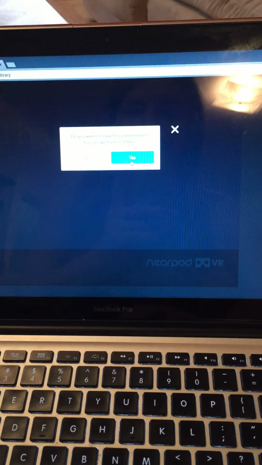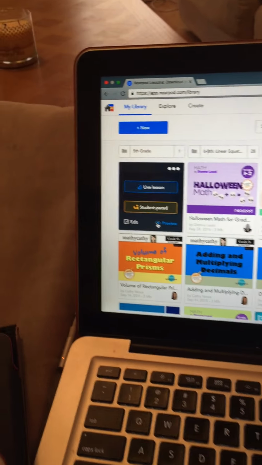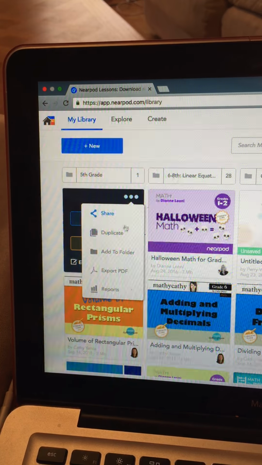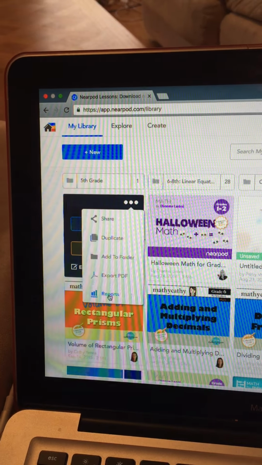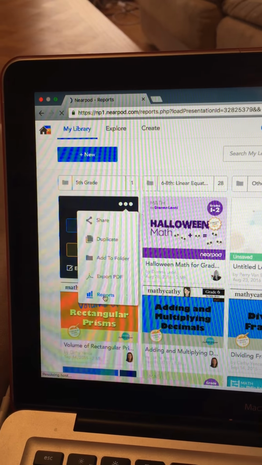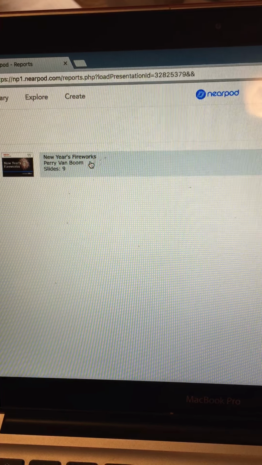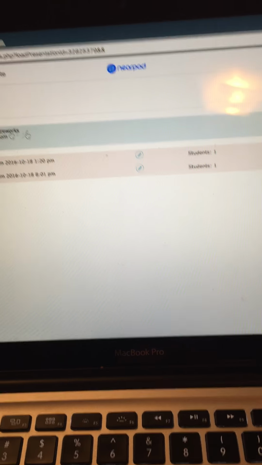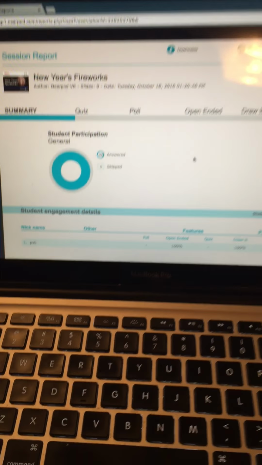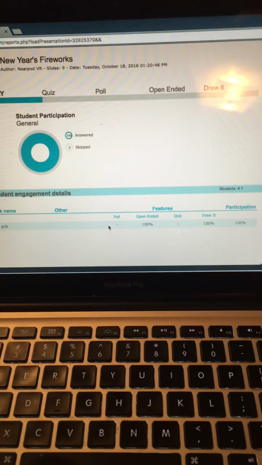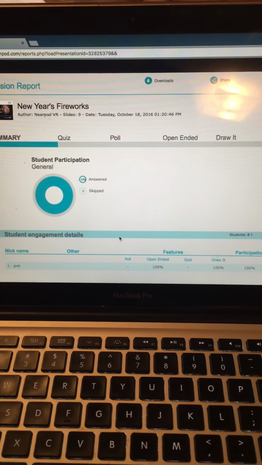But what I also can do is I can look in my library, and on the lesson that we just completed, I have the option to look at all of the lessons that I've done with that NearPod lesson. So it says, oh, hey, look, you did that lesson on this day. Do you want to see the report? I do. So let's look here, and it shows PVB's work.